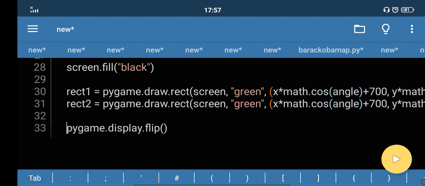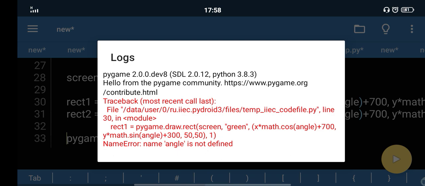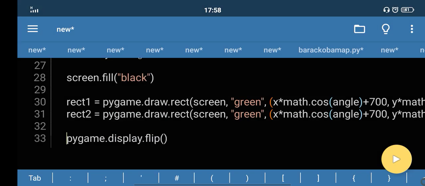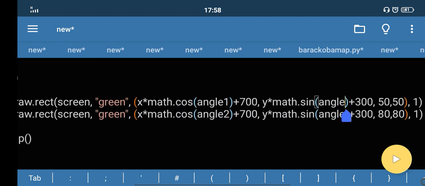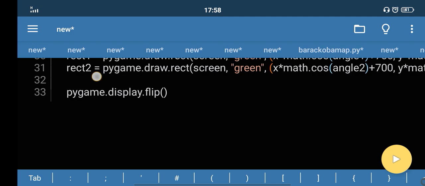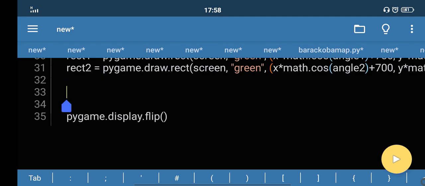Now if we run this, we got an error: name angle is not defined. Okay, we create two angles, so this should be angle 1, this one is angle 2, right here too, angle 1 and angle 2. Let's see if we still have some errors. No, we don't have the error, but the rectangles are still not moving yet. This is because we haven't added some values to the angles that we have created above.